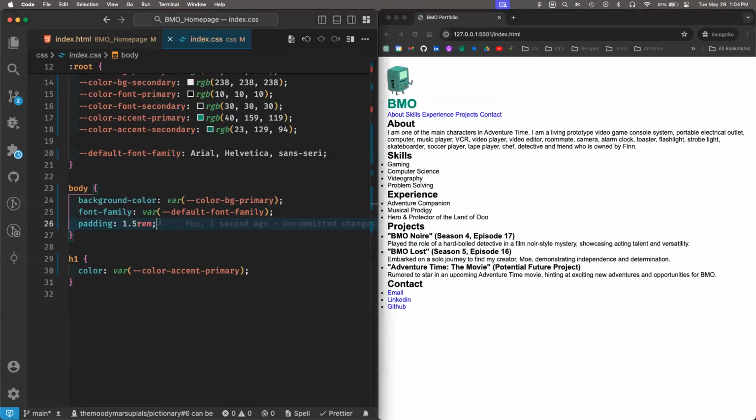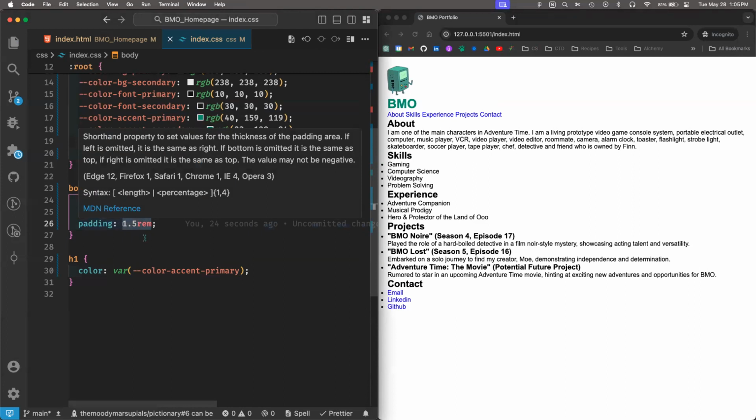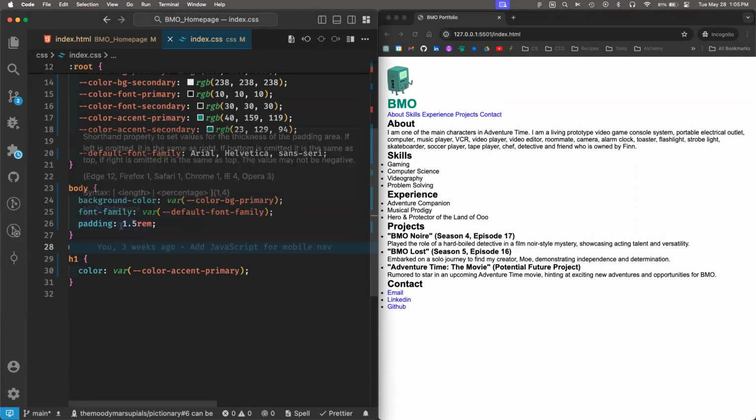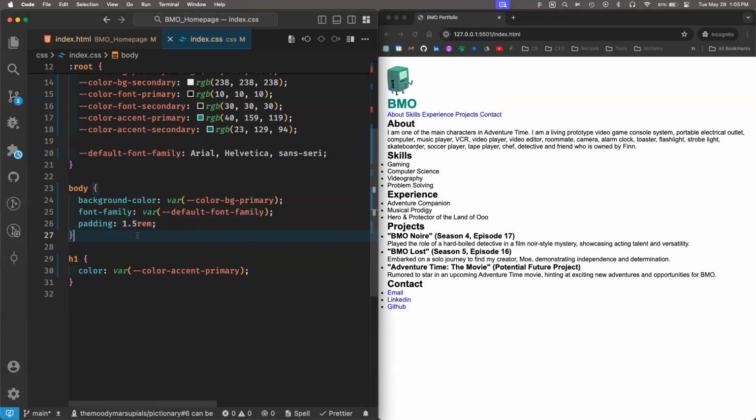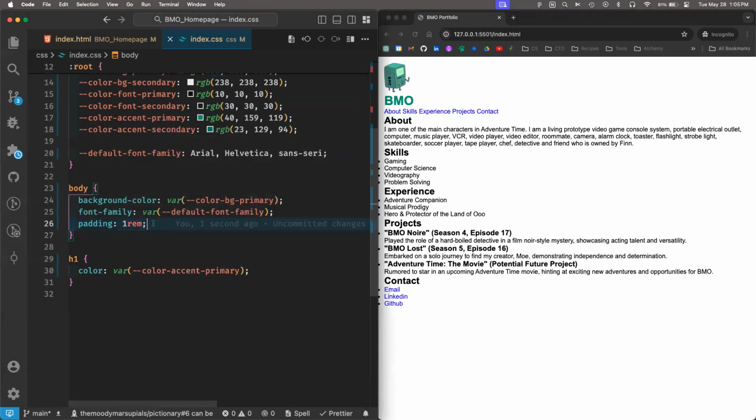Rem is another unit. You have pixels, you have percentages, and you have rem, R-E-M. It's a multiple of your root font size. The default font size is 16 pixels, and so this would be 1.5 times 16 pixels. One rem would be 16 pixels.